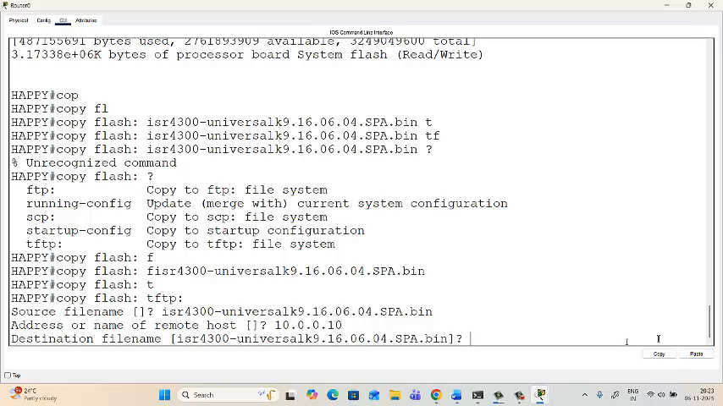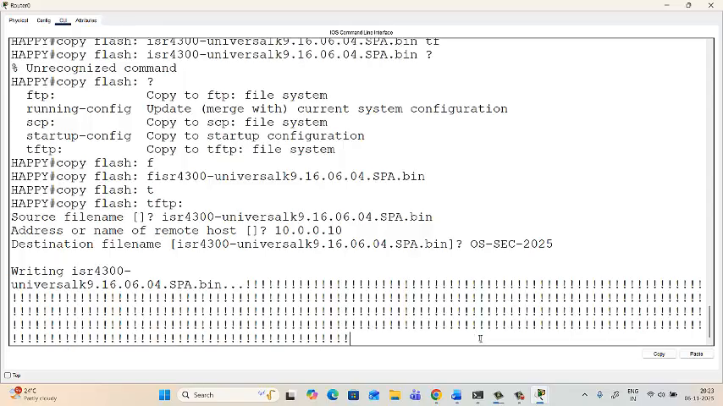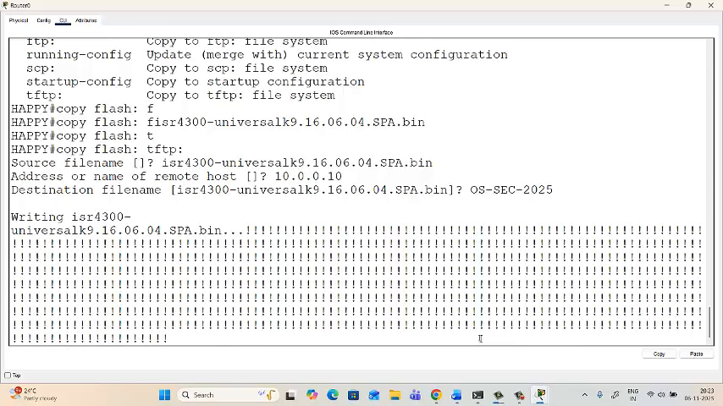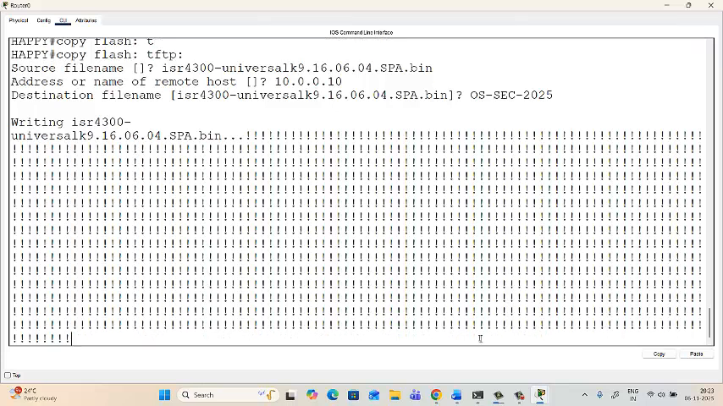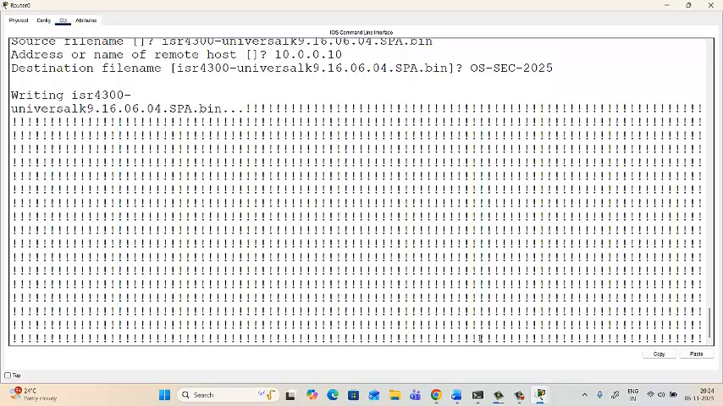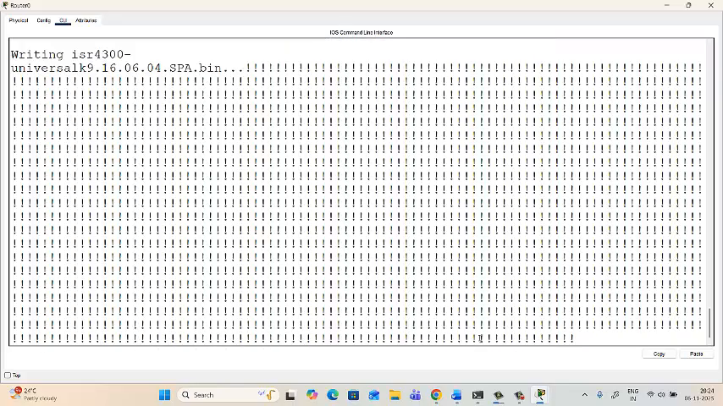Do you want to use this name as the file name? Then we will not be able to figure out which one was copied. So what we'll do, we'll give another name. Operating system sector 2025. It is copying. OS sec 2025. That's the file name we are expecting to appear there in the TFTP server.